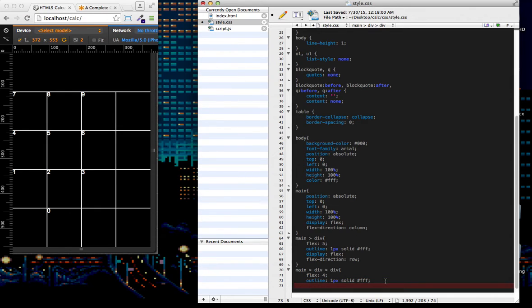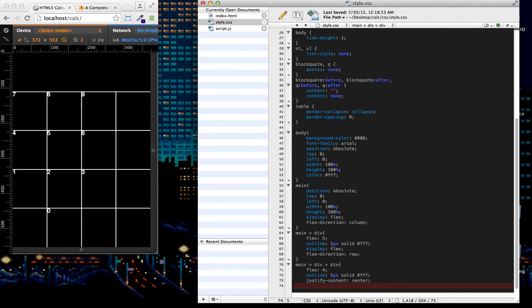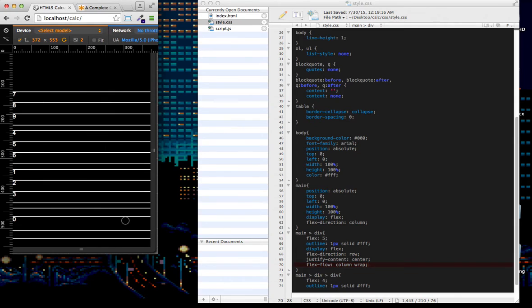So let's go ahead and justify content, center, and flex flow column wrap. I think that should do it. Oh, no. Did it wrong. It definitely doesn't work.